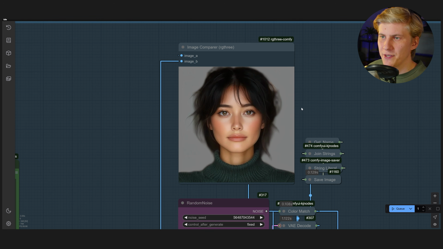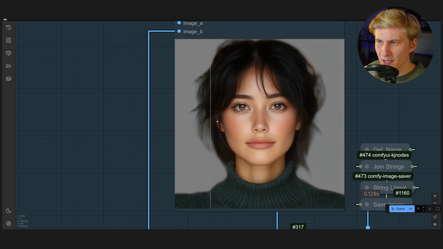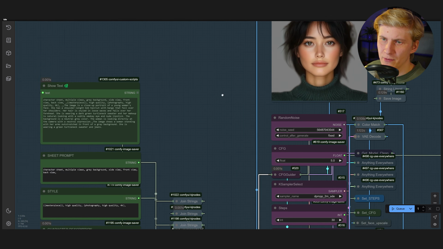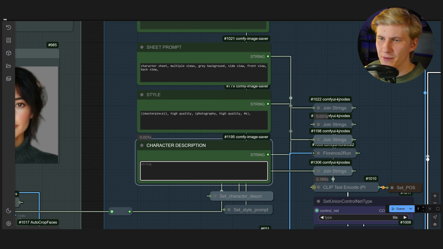And you can see that up here, you can compare the input image and the generated image. That worked really well, but the eye color changed a little bit. So in this case, I would go back to the box down here and add something like brown eyes.